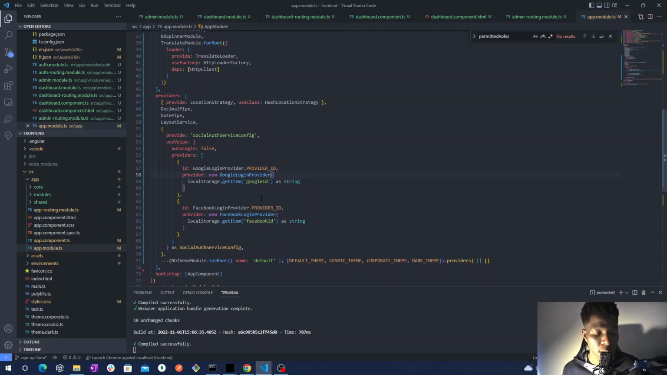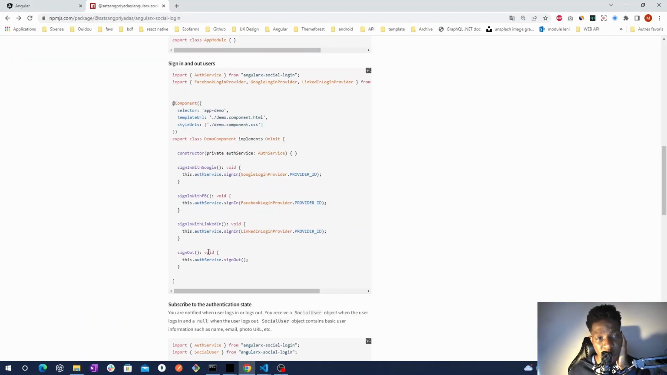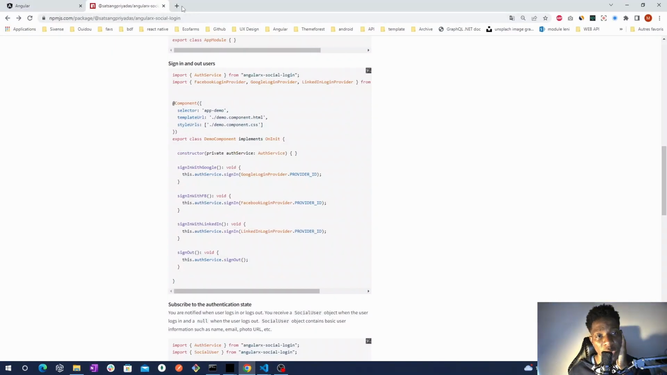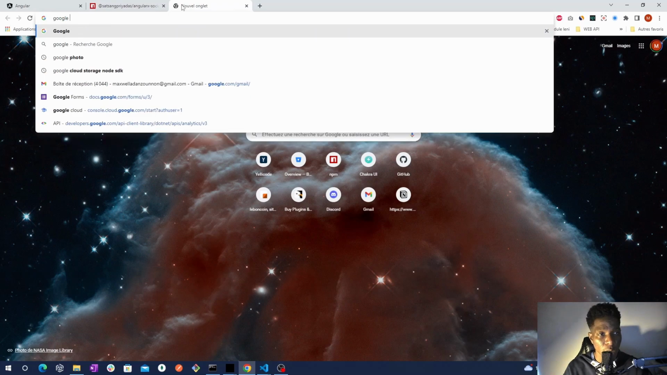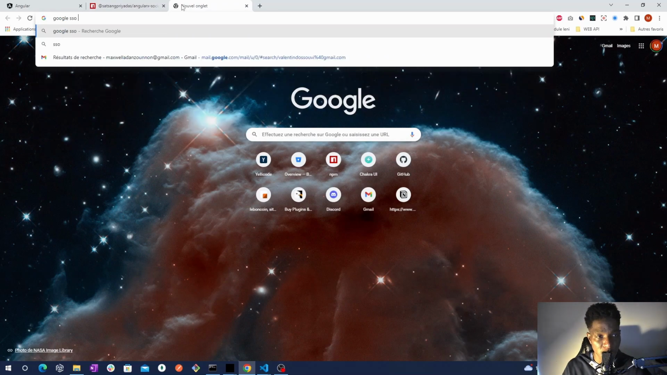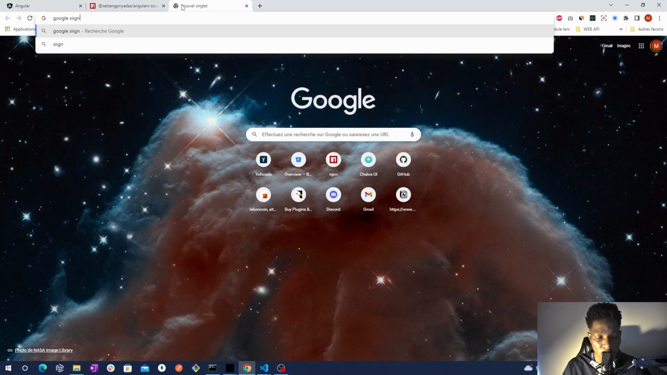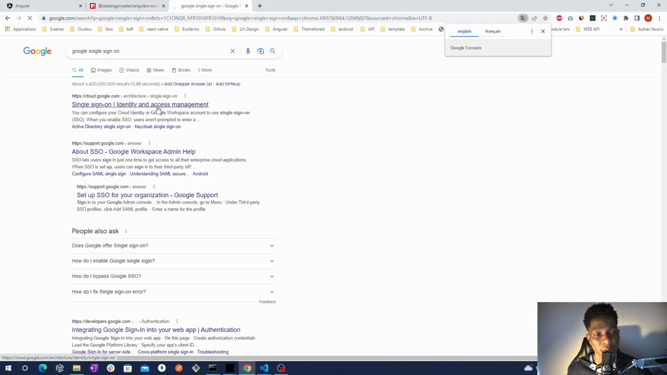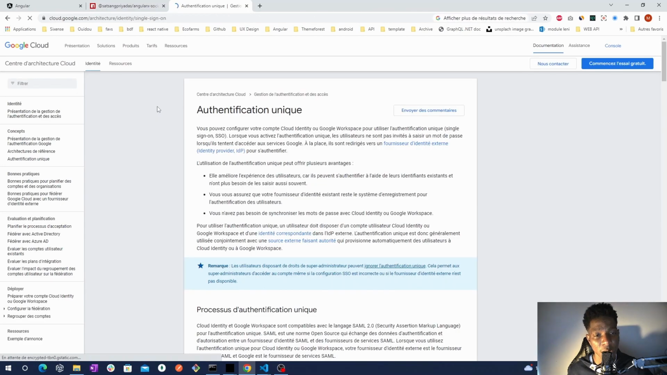And now after that, I will directly replace this data also. So let me grab my data. If you want to get your Google login, your Google ID, I think you need to go to Google SSO or Google single sign-on. Actually, you have a documentation on how to get your ID.